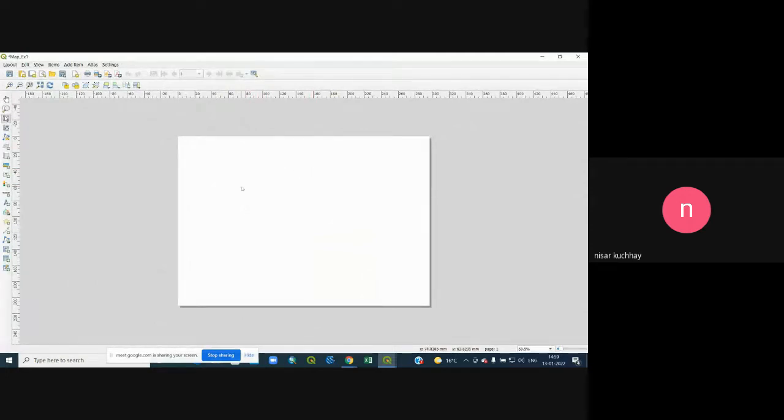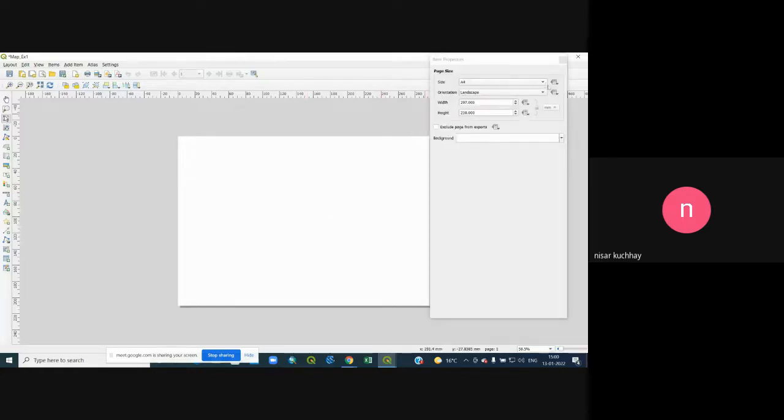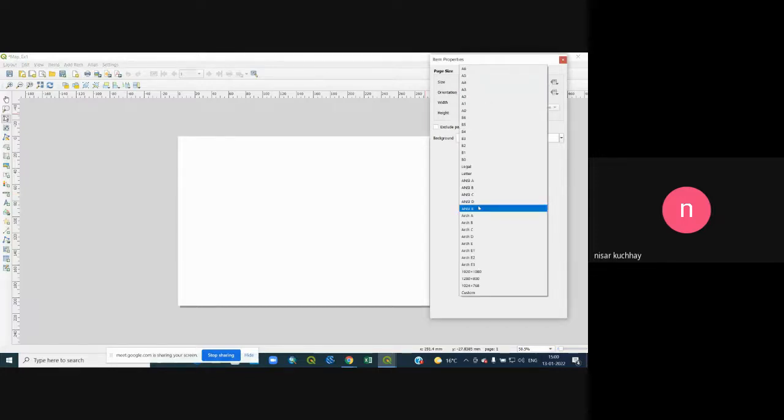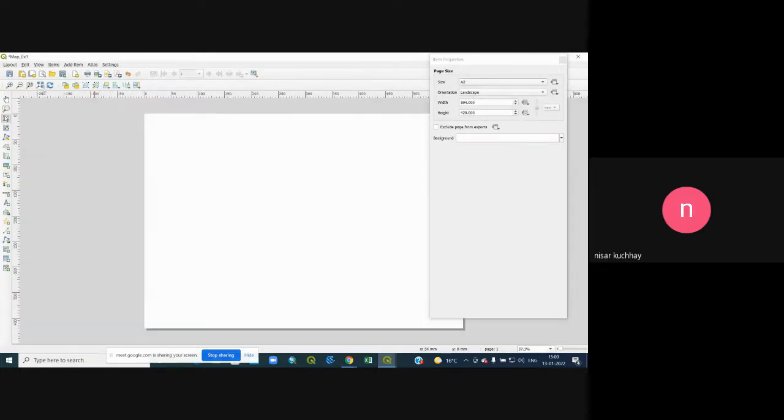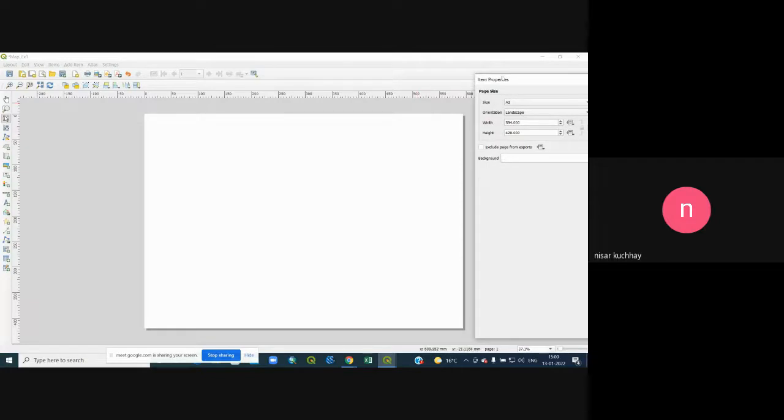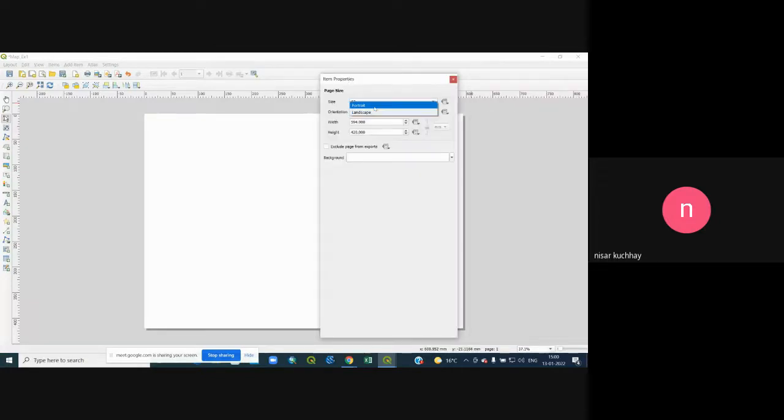So here I have to add the data, the same data, but I don't have to repeat the process. I just have to click on add data, and it will be here. But first, before that, I will set the page properties. So I will go to page properties. Then I want this map, for example, on A2 size. You can choose the size of the paper. Page properties are set. I want this in landscape, for example. You can change it to portrait also.